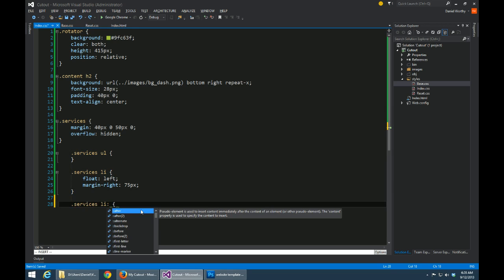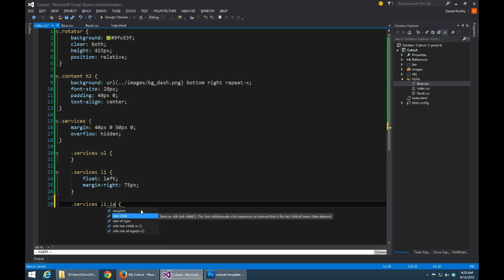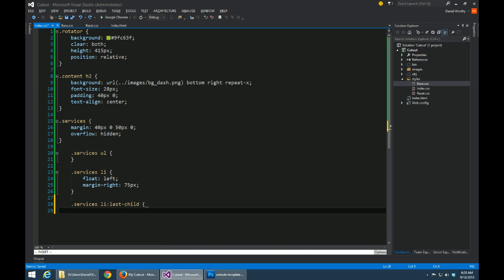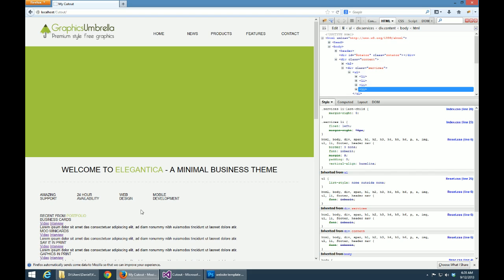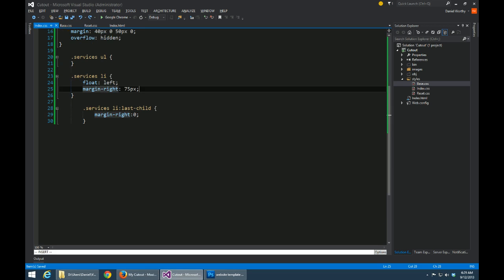Visual Studio 2013 has some helpful IntelliSense on your CSS now. Earlier versions weren't so great, but it's going to give us the hint to the proper syntax for last child. We're going to go last child, margin right, 0. So now if we look at it, we see that it doesn't have any margins to the right.